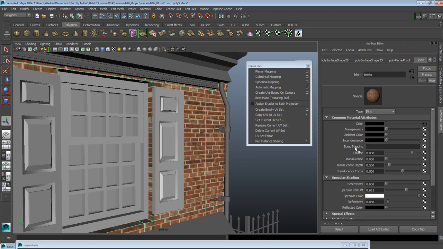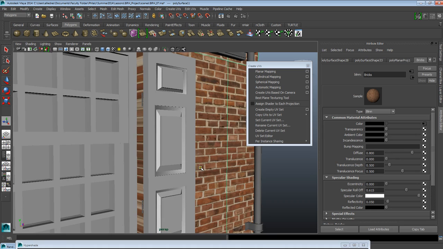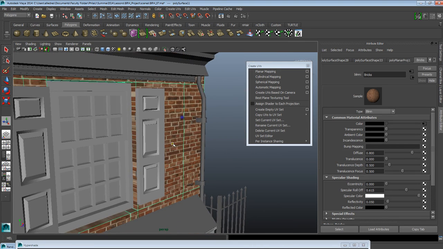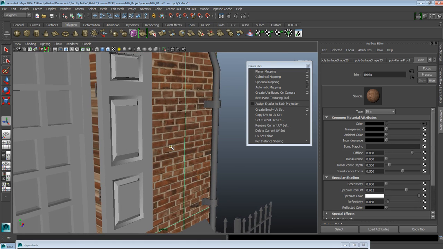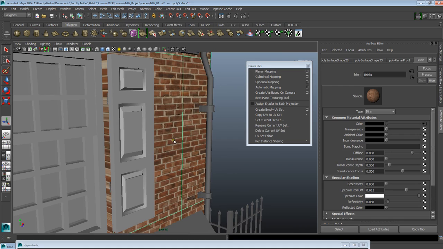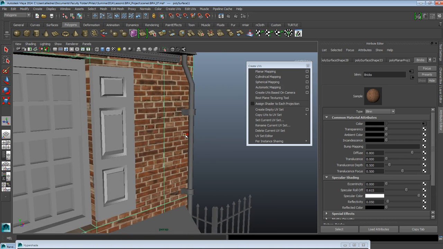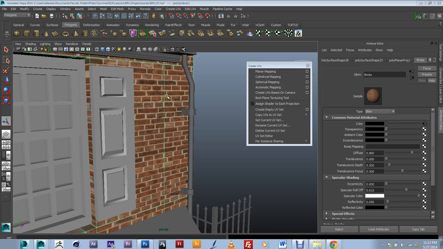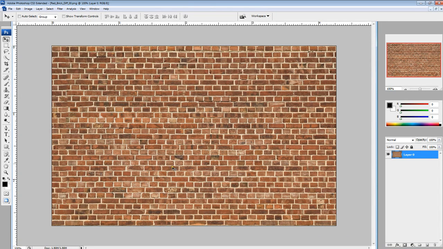Now bump mapping is literally a 2D illusion that Maya creates when it comes to texturing. Basically, you assign a texture that's the same as this brick texture, but it creates an optical illusion of relief, of things being extruded out a little bit, based on a black and white image. I don't have a black and white bump map of this, but I can create one in Photoshop. So how would I go about creating one?